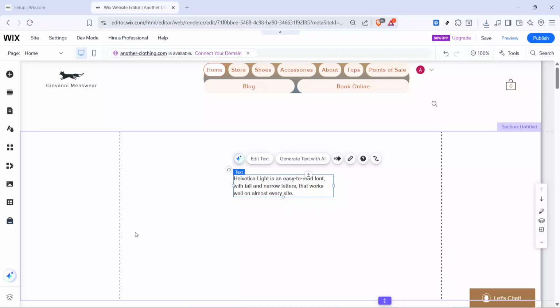In today's video, I'm going to teach you how to add fonts in Wix. If you want your site to look on brand and consistent, adding your own font is one of the fastest ways to get there. Before we start, make sure you have your font file saved on your computer.